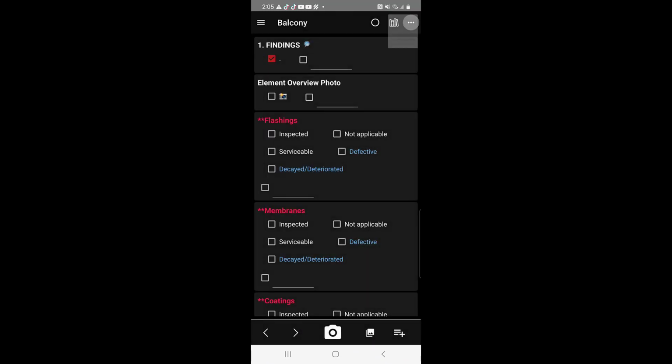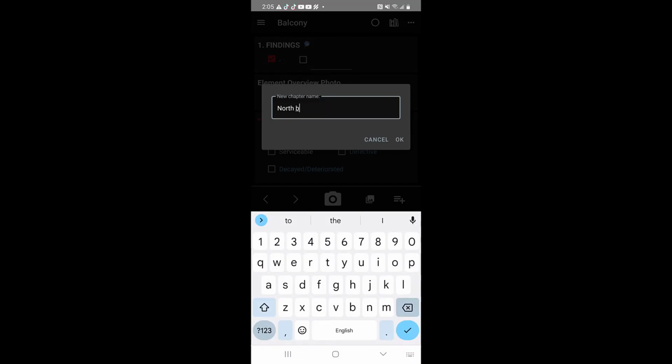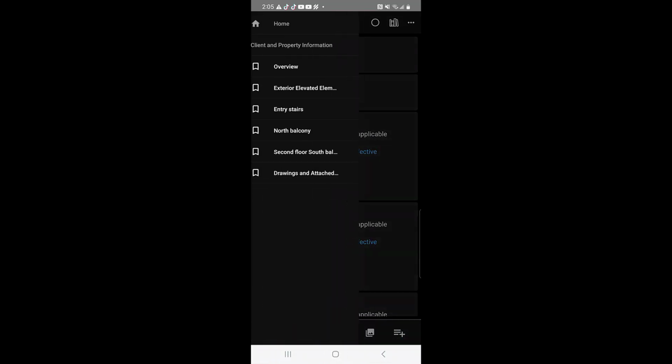So let's say there's another element. We will copy chapter and call this Second Floor South Balcony. Boom. You might want to go through later and make all these capitalized if you want, but you can see how quickly on site we're just molding the template to fit. Okay, so that's your first workflow.